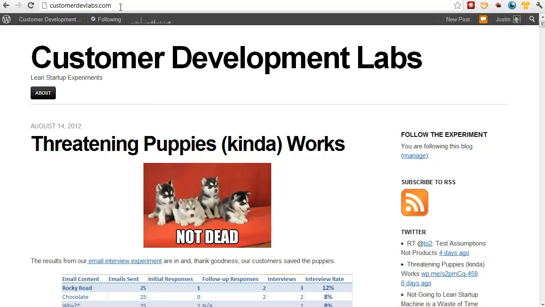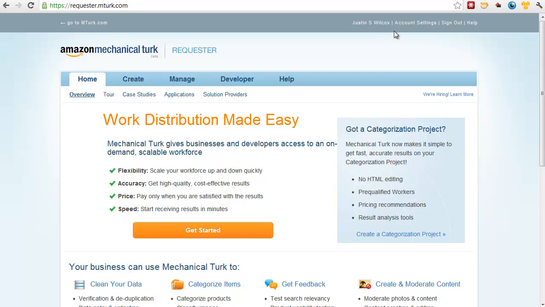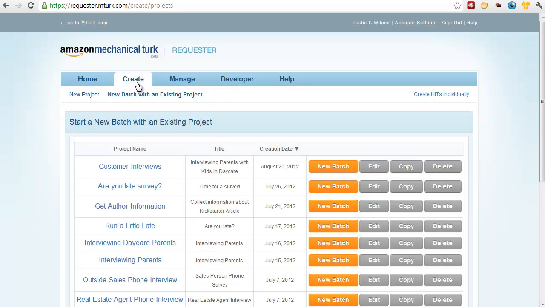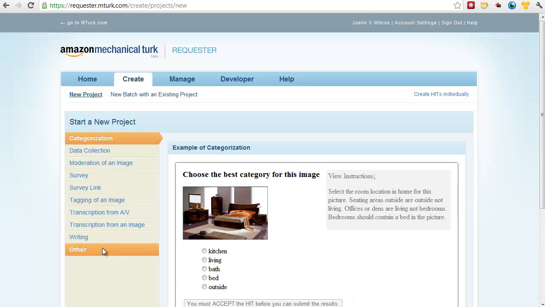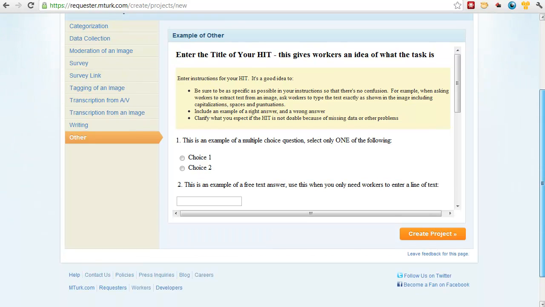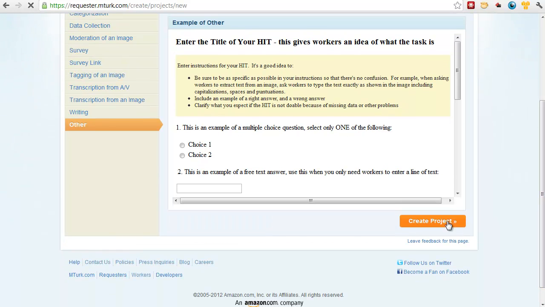Alright, let's use Mechanical Turk to do some customer interviews. So, first thing we're going to do is go to requester.mturk.com, and you'll see that I've already signed in here. If you haven't, it will ask you to at some point. So, we're going to create our first hit right now, and we can just go into New Project, and then I'm going to select Other, scroll down, and hit Create Project.